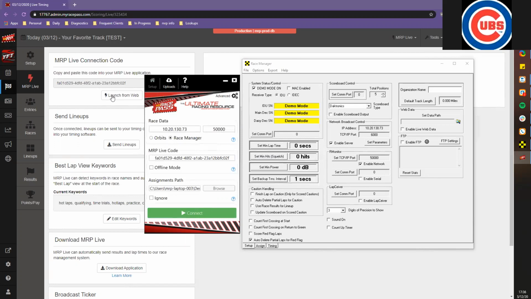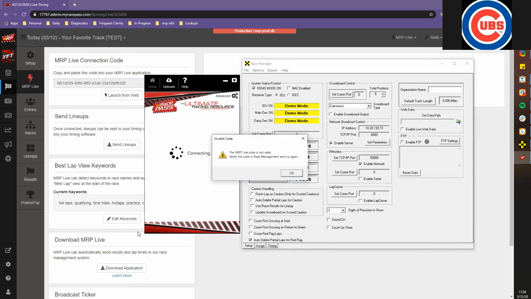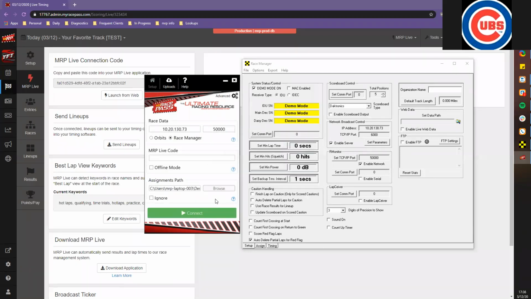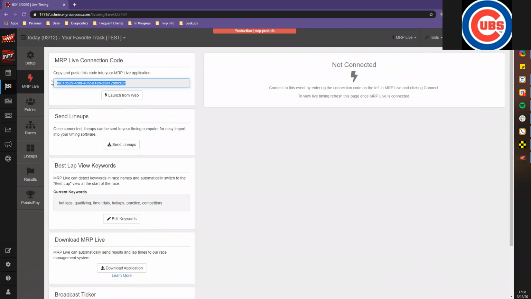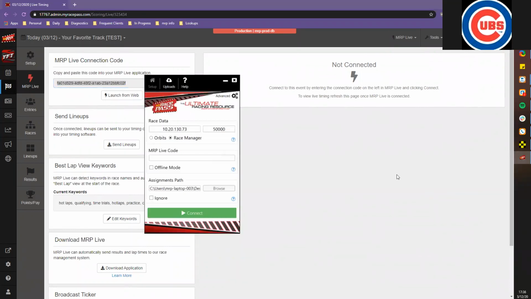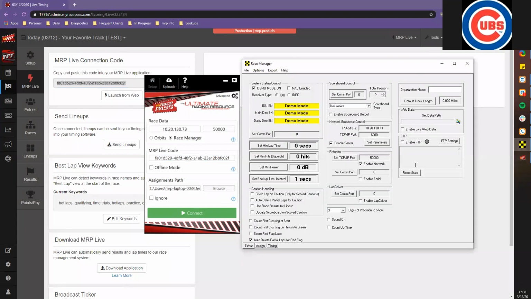We also have the MRP Live connection code. When I hit launch from web, that copied over. If I didn't do it, it's going to say it's not valid. It's not a good code. So make sure you copy the code exactly. That's going to be different for each race, but it's important.